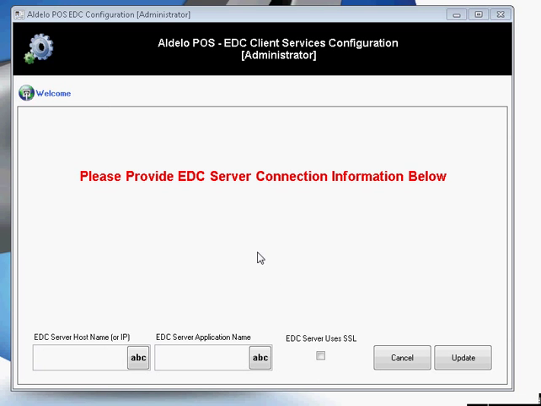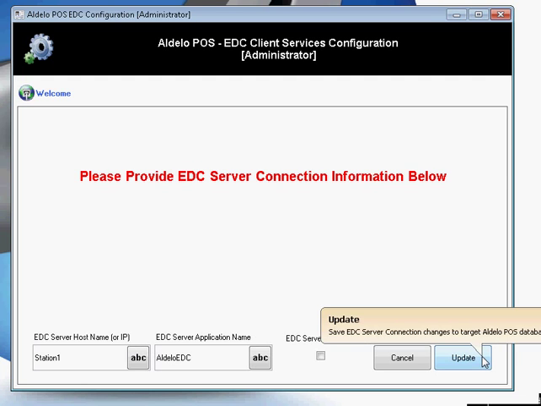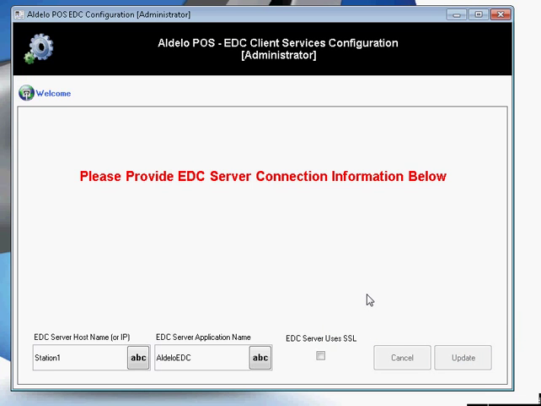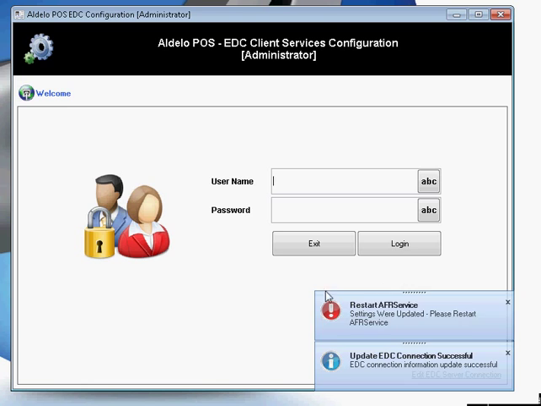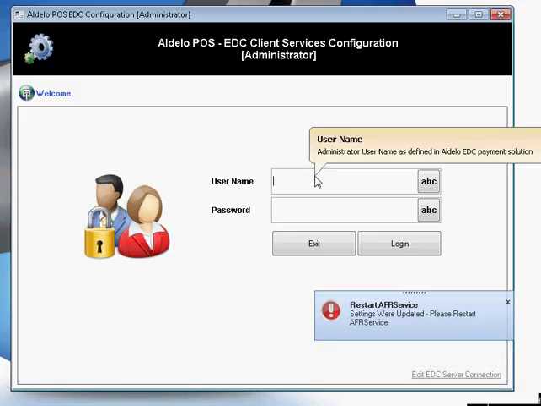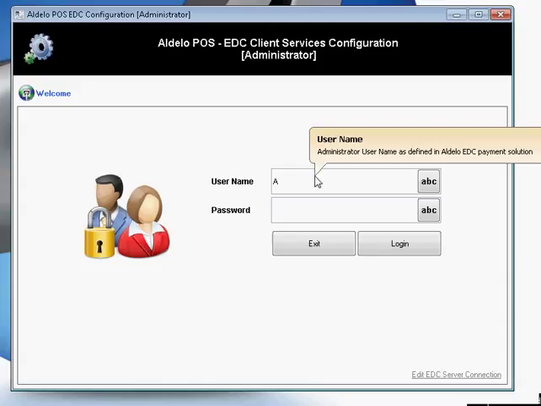When you launch the Aldelo EDC client service configuration for the first time, you'll be asked to enter in your EDC service host name or IP and EDC server application name. Your server application name will almost always be Aldelo EDC unless you've changed this in your web services. Simply click update. And this will let you know that you've connected. Your connection was successful in this case. If you have settings that also need to be updated, or for the settings to take effect, you need to restart your software. You'll then log in using your EDC username and password.